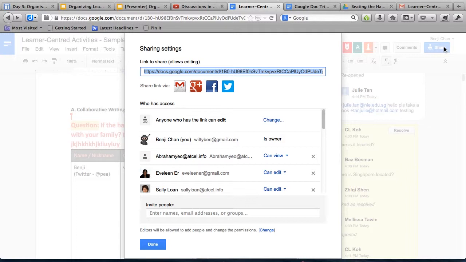What's the purpose of sharing? Now you may know that Google Documents allows you the ability to open your document to the whole wide world, or to share it only with a specific group of people.